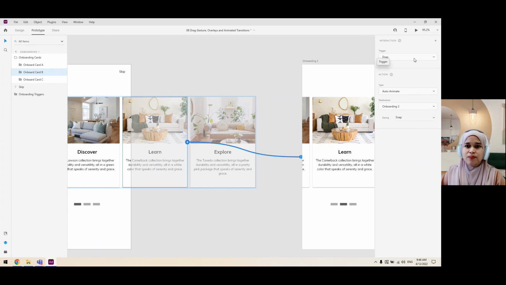And under the trigger, previously you have learned how to apply the tap as an interaction. For this lesson, let's choose drag, which requires the user to drag from one image in order for them to be able to view the next page. And for the type, let's remain on auto animate, destination onboarding 2, which is correct. And for easing, let's remain on snap because it acts like simulating a nice and smooth easing behavior.